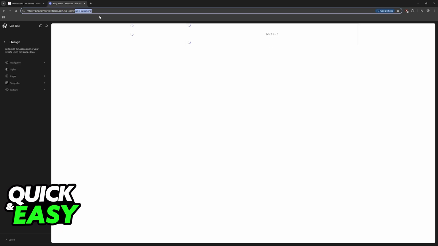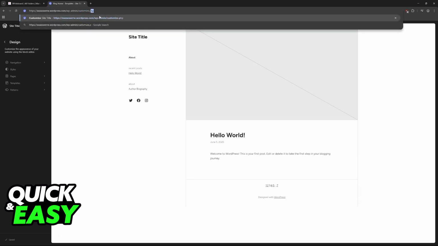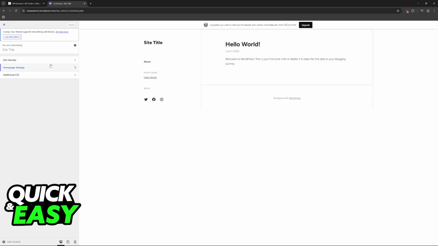So you go to the Editor page, and then you just edit the URL at the top. So instead of going to wp-admin/site editor, go to customize.php. If you alter the URL, you will now be able to change the site identity. What you have to do is open Site Identity.